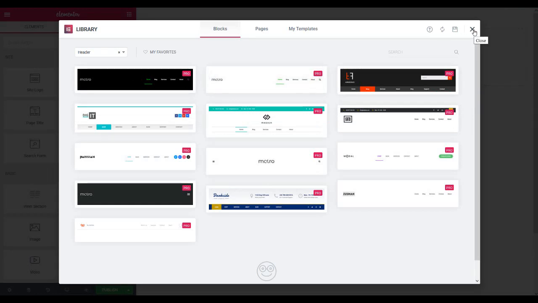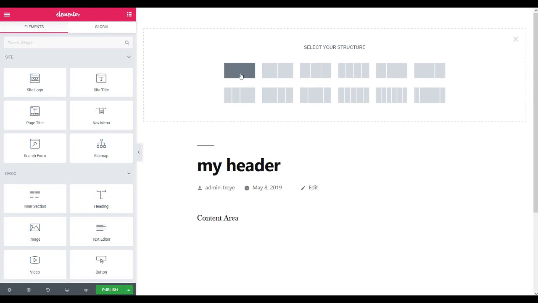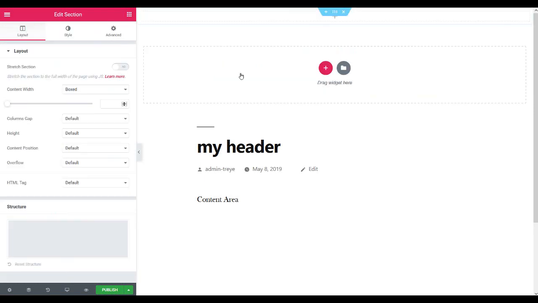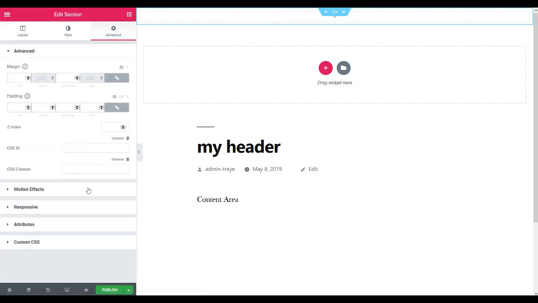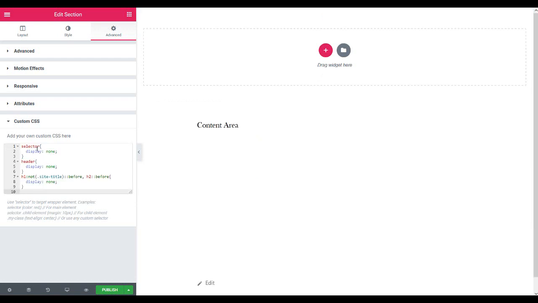I'm going to close this window. And let's go ahead and add a single column or new content section. And then we're going to click the Advanced tab and go down to Custom CSS, and this is where we're going to copy and paste the code that allows you to turn off some of the styling and the header in general for the 2019 theme.